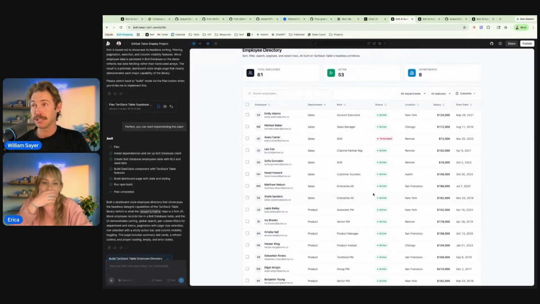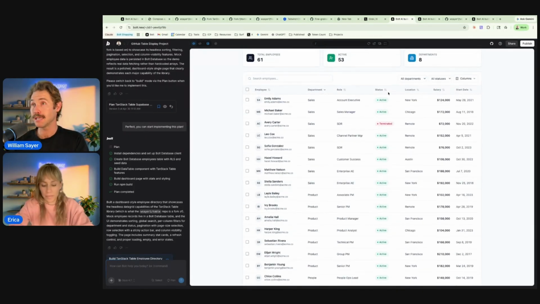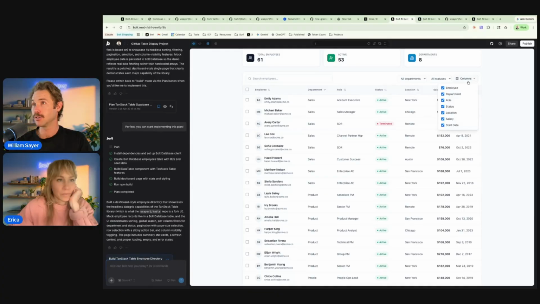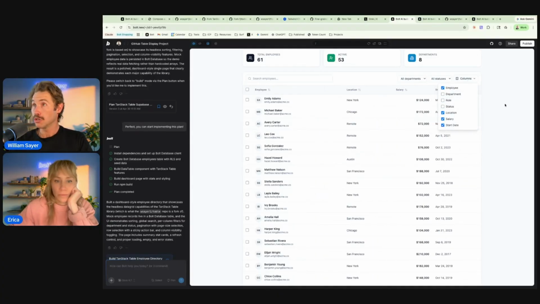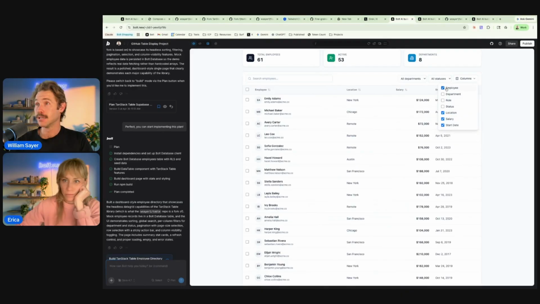If you built out a table in Bolt, you'll notice that sometimes it will create these buttons, but it won't actually build out the functionality behind them, which I guess isn't a problem. It just means that you'll need to go and prompt that to be built for it to be fully functional. So let's have a look. We can also choose the columns that we're displaying as well. We can filter by status.